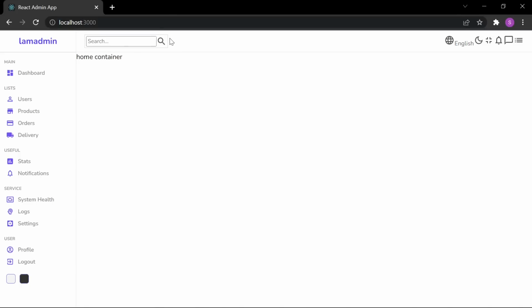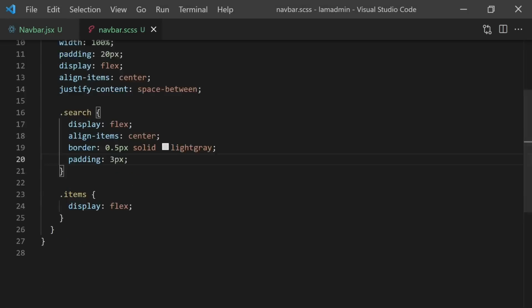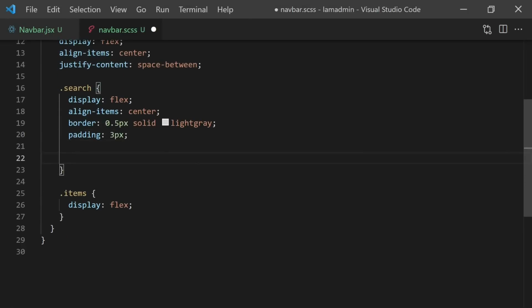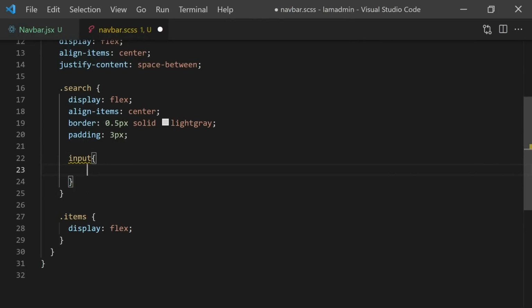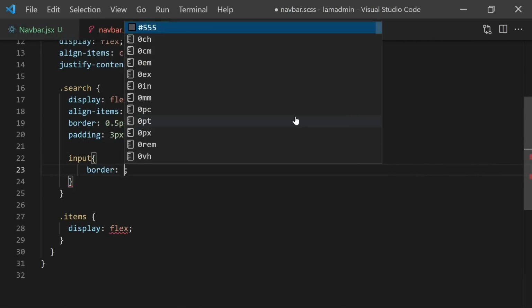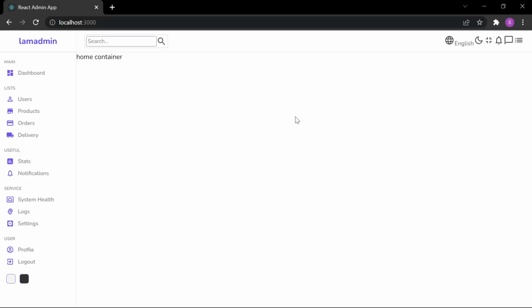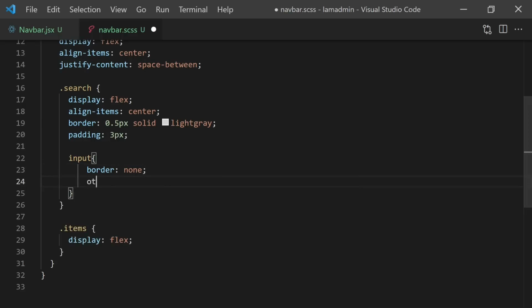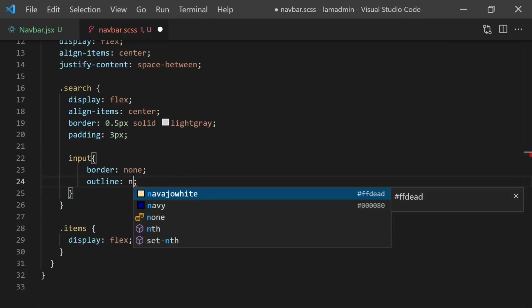Okay, like that. I'm doing this border that because I'm gonna delete this input border. Let's come here and say input. I will say border none. As you can see, it disappeared. But if I click here, we are gonna see this outline. To prevent this, I'm gonna write here outline none also.